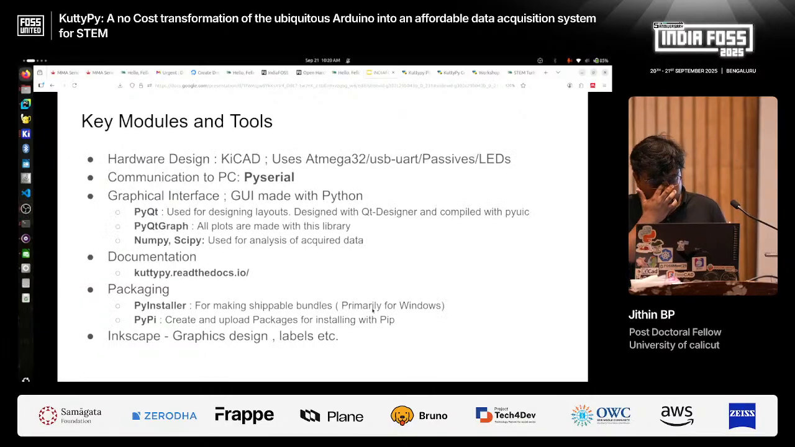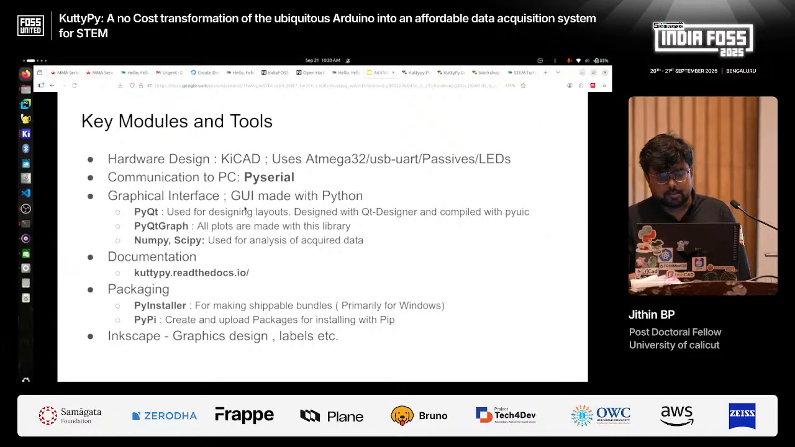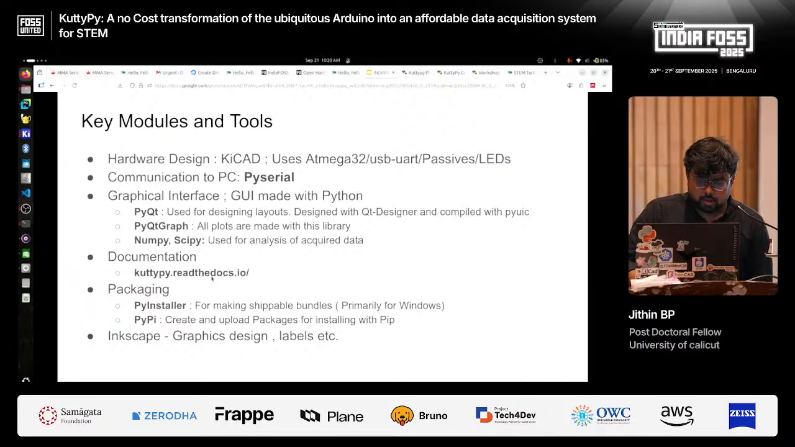This whole board is designed with KiCad. And all the UI elements that you see are built with PyQt. PyQtGraph does all the plotting, SciPy and NumPy for analysis. You'll find the docs at KuttyPy.readthedocs.io. For Windows, I have an installer built with PyInstaller, if there are people who do use that.